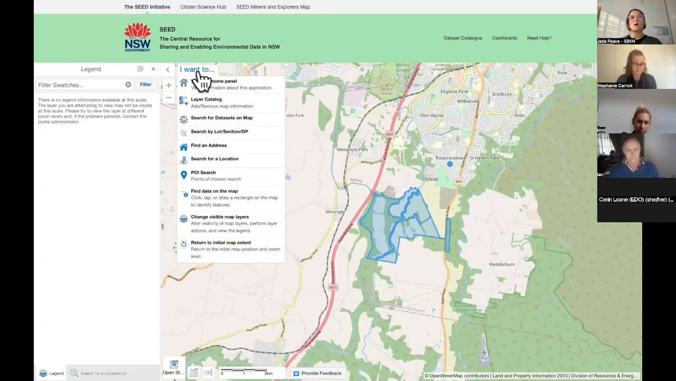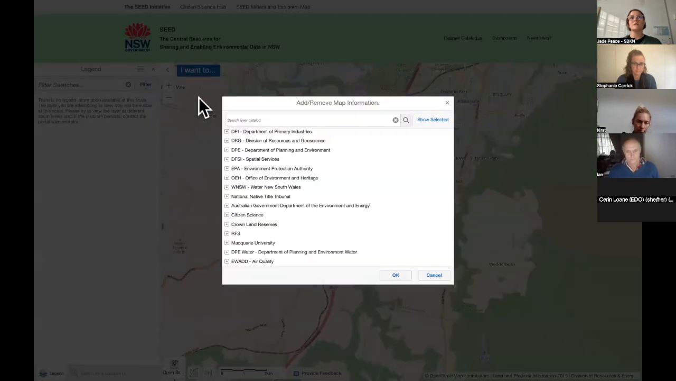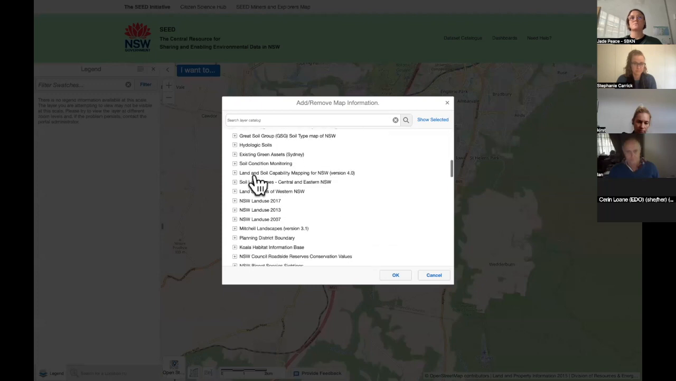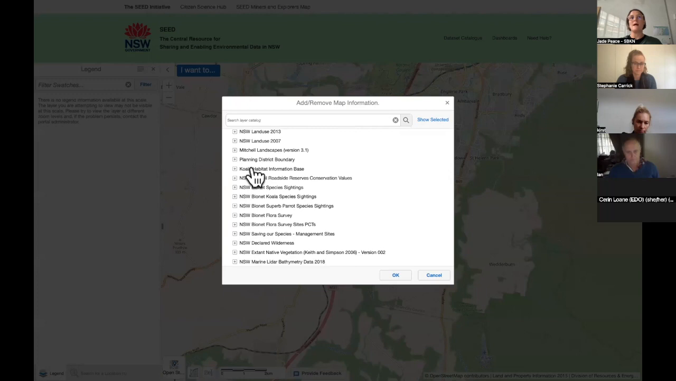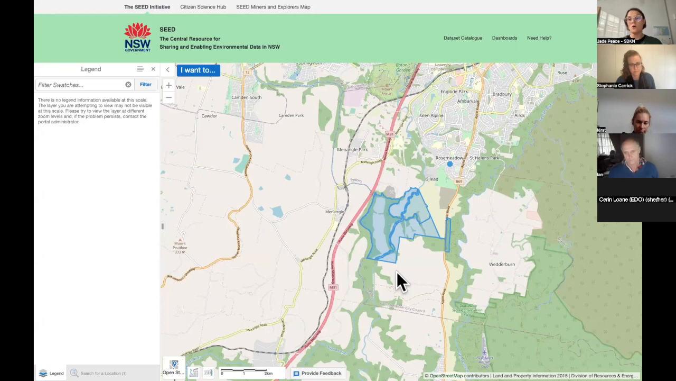Before I finish, there's one other layer I want to show you. So I go back to the layer catalog, Office of Environment and Heritage, and just below the koala habitat information base, two below it, is BioNet species sightings. This layer shows you all species sightings in BioNet for flora and fauna. It's not a complete list of all the species that exist because it's just the ones that have been reported. But the good thing about it is it color codes them for their vulnerability status.